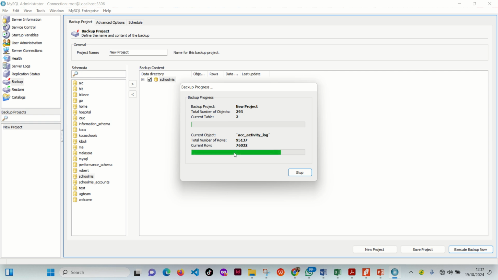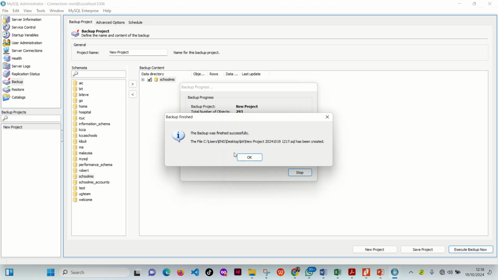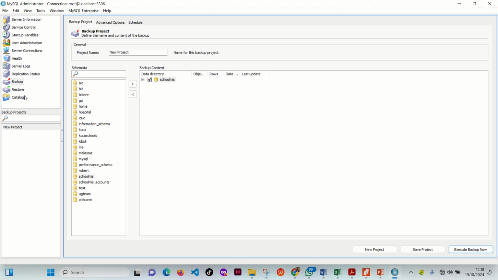Then how do we restore? We are going to see how we restore a database, assuming that someone brings it on a flash. Then you put it on your machine and then restore. Here it is telling you backup was finished successfully. Now, step 2, how do we restore?